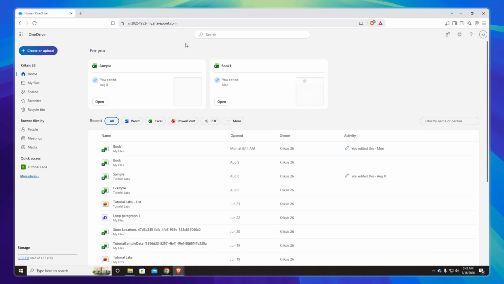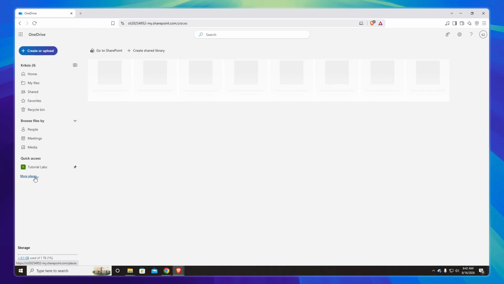From your dashboard, direct your attention to the left navigation menu. You'll notice a quick access section there, which is where all your pinned items will appear for easy navigation. Below this section, you'll see a link that says More Places. Go ahead and click on it to expand your available locations.